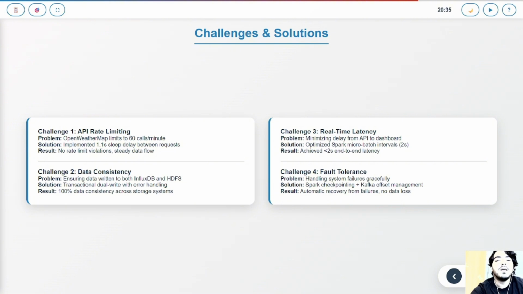I overcame several key challenges like API limits, which I solved via sleep delays, data consistency, which I solved via transactional dual writes, then latency, which was solved by optimizing Spark micro batch intervals, and fault tolerance, which was solved via checkpointing.